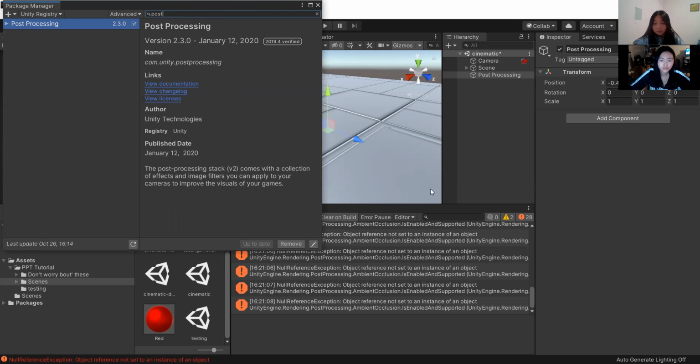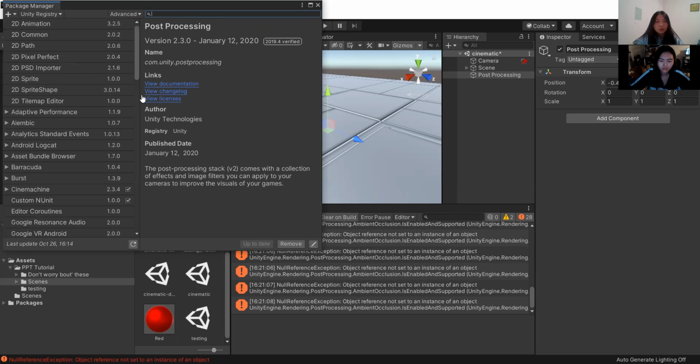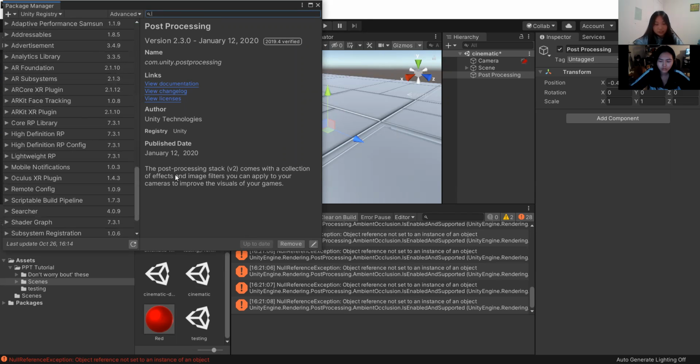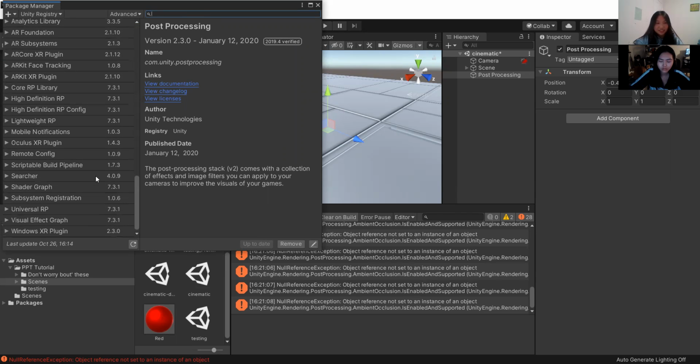If we install the package here, does that install it to Unity in general, or is it just this project? No, it just installs it to this project. Okay. Cinemachine and post-processing? Yes, Cinemachine and post-processing. Okay, I'll give you guys a second just to get that set up.